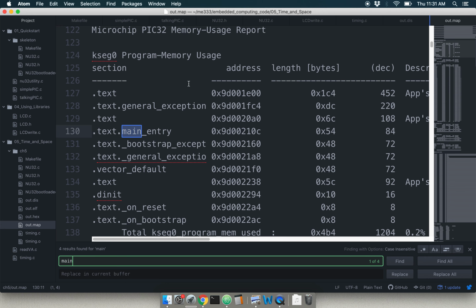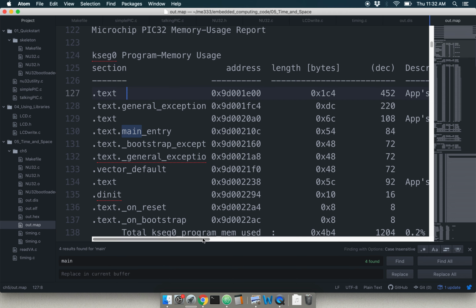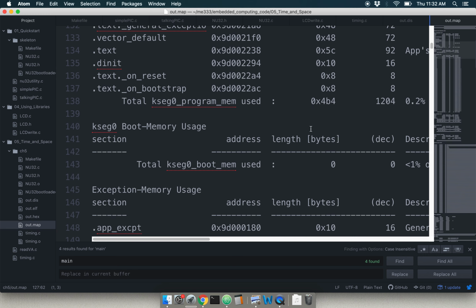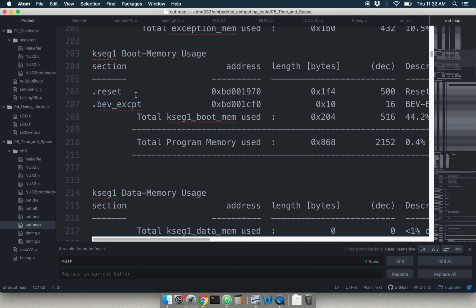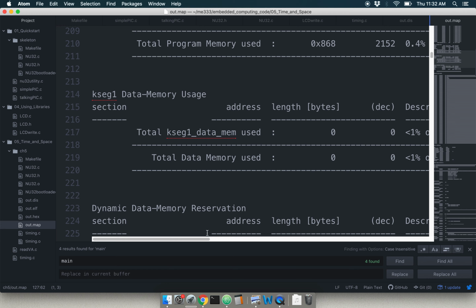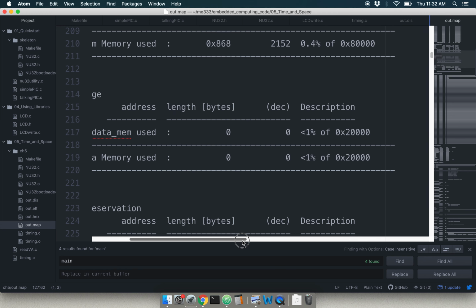And so if you remember the memory map, we've got these sections of memory kseg, kseg 0, kseg 1. Kseg 0 is where our flash is, so this is where the program lives. The .text of kseg 0 has this report that says how much memory our program took. Pretty short program, so it took 452 bytes of memory to store our program. It also says something like kseg 1 usage. kseg 1 data memory usage is RAM. Now we didn't declare any variables, so it doesn't have anything in there.